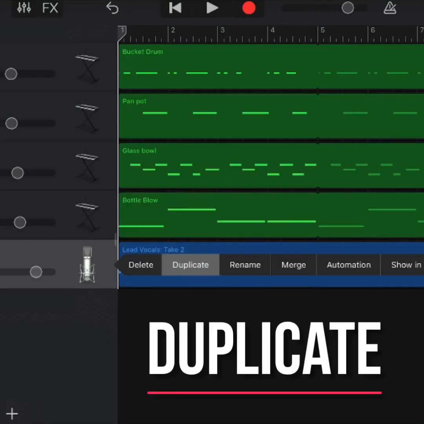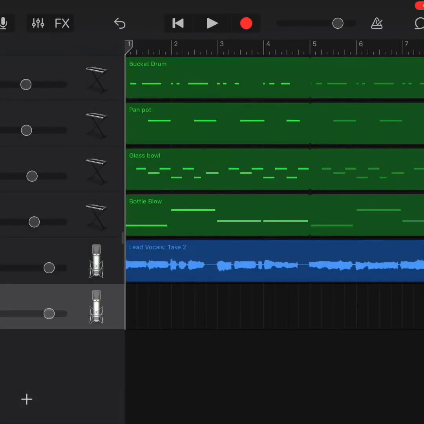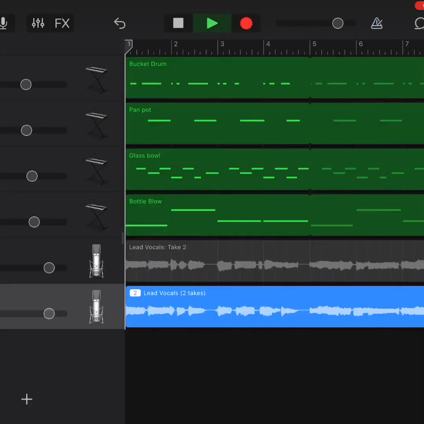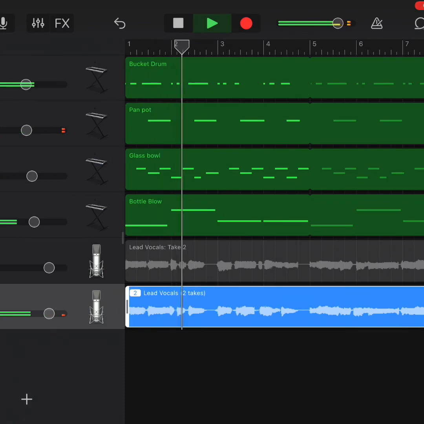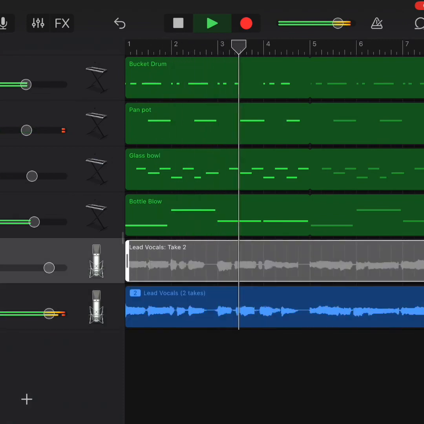Now I'm going to tap on the microphone again and duplicate this track to keep all of the settings the same when I add another vocal track. Then I'm going to mute what I've already recorded and add in another vocal part. So here we have my second vocal part with all the same effects as the first vocal part.